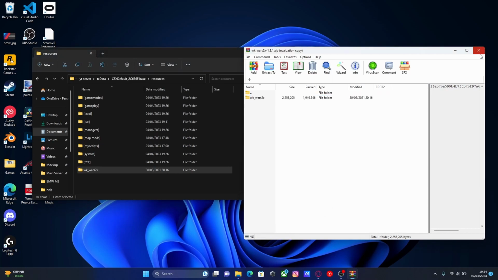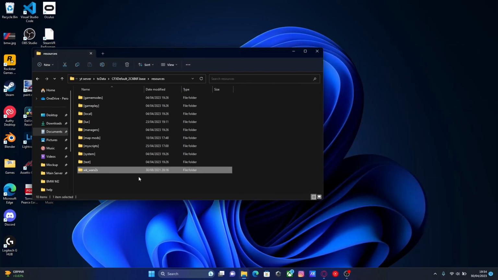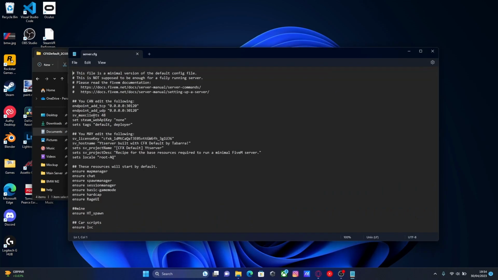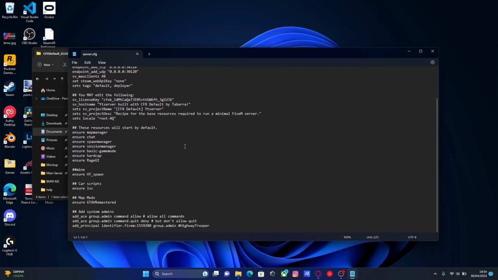And all you want to do from here is you can now close the download, open up this file name, control C to copy it, go back to our CFX default folder, and then open up our server.cfg. And now we're going to put this in our car scripts sub name on our ensure list, because it is technically a car script because it is used only in cars. So all you want to do is then hit enter and ensure, and then control V.